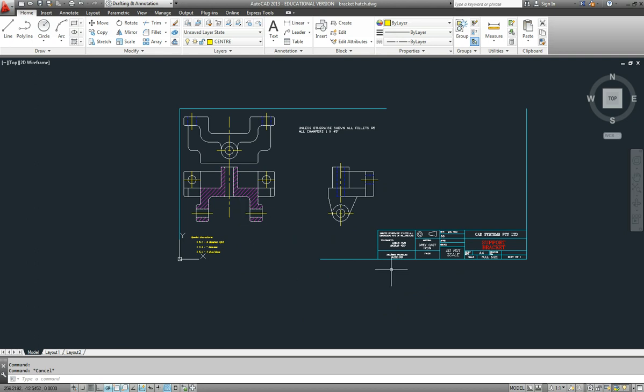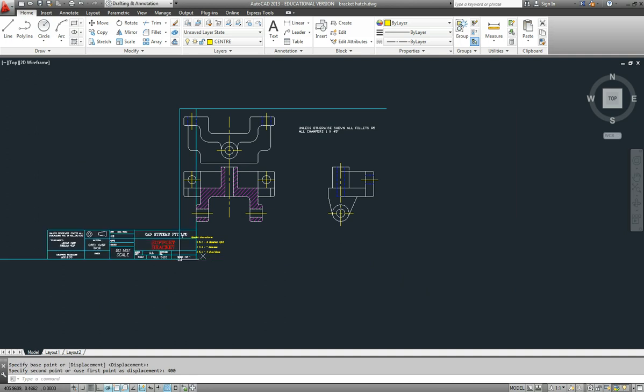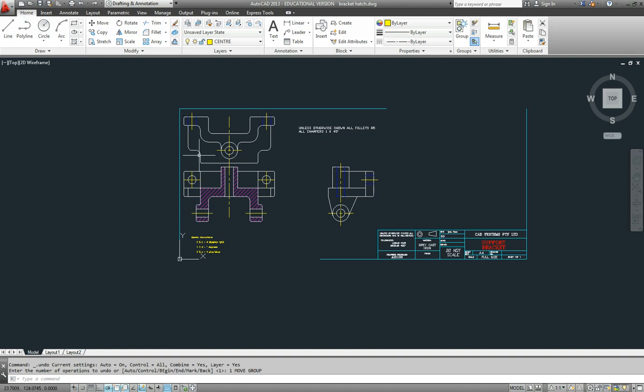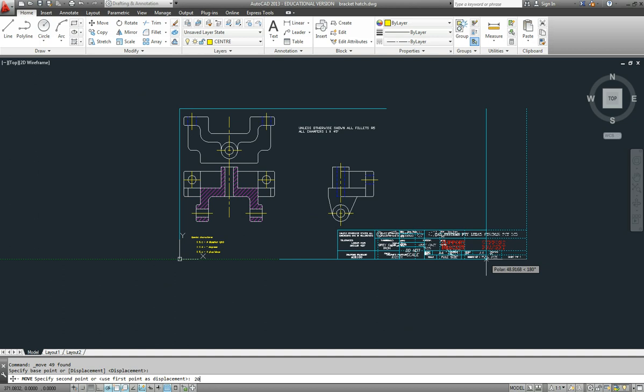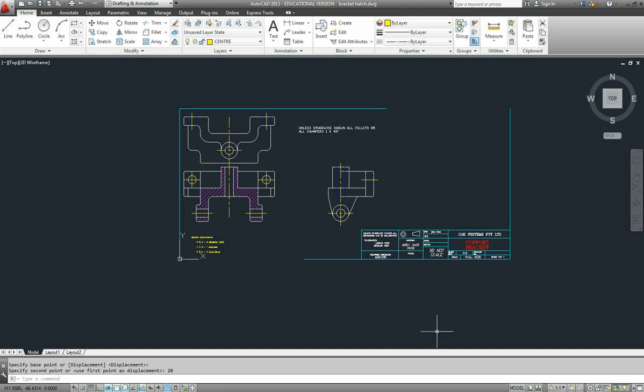Now actually it's not 420, it's 400. I should have allowed for the border there, so I'll just move it back 20. That point goes back to 400. It's gone dynamic again. Just undo that. So I want to move it back 20. I'll just do it a different way. Move, drag across and type in 20, so that should now be at 400.